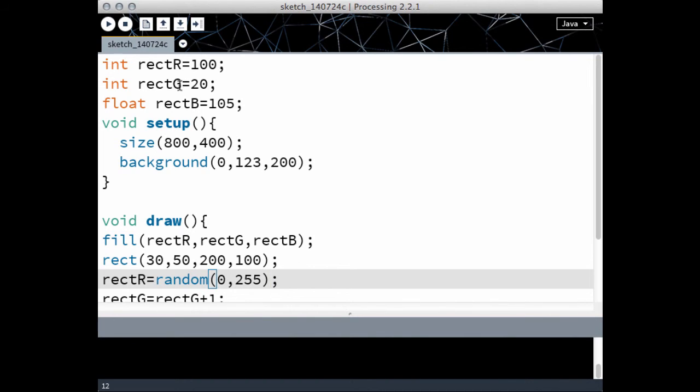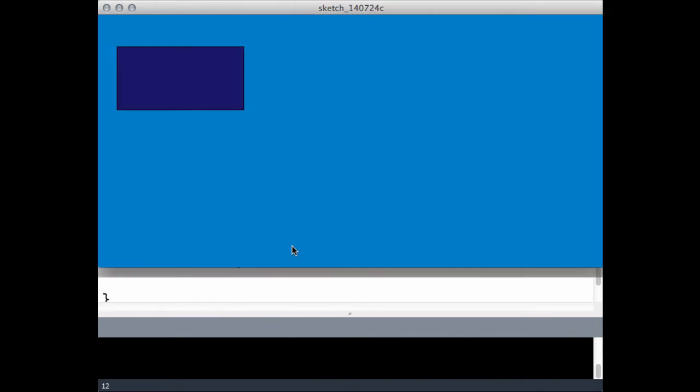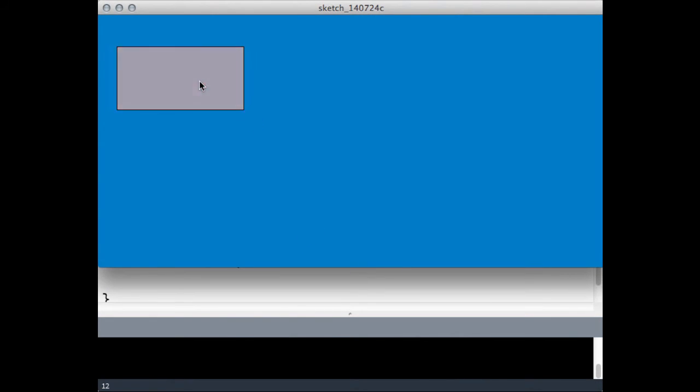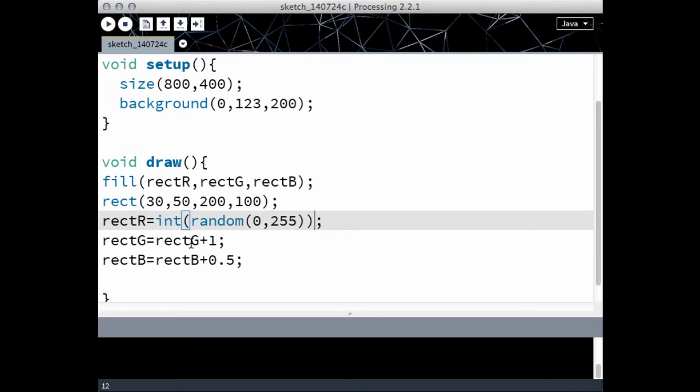Notice red can only take on integer values. So what we have to use is the integer command around this, meaning this will create a random number and then the integer command just rounds it to an integer. And so what we'll do here is you'll see that the green and blue are still changing, but the red is kind of taking on this random color. Why this doesn't just stop is the green and blue are eventually going to stop at 255, but this random red is going to be constantly changing. And of course you could change the green and blue also to random.